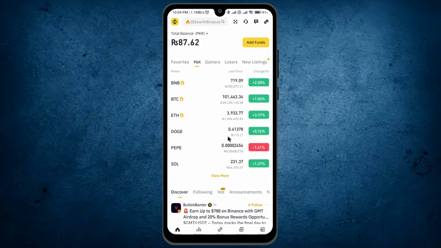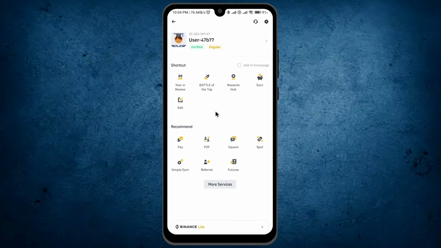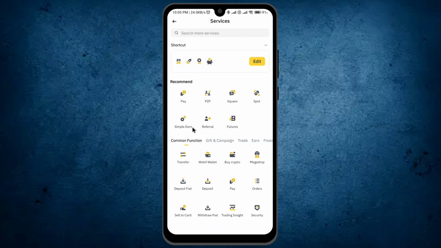Once it is open, in order to buy crypto, just click on this Binance icon, which is on the top left, and here you will see a few options. From these, click on the option More Services. Some more features of Binance will be expanded, and from these you have to click on the option Buy Crypto.